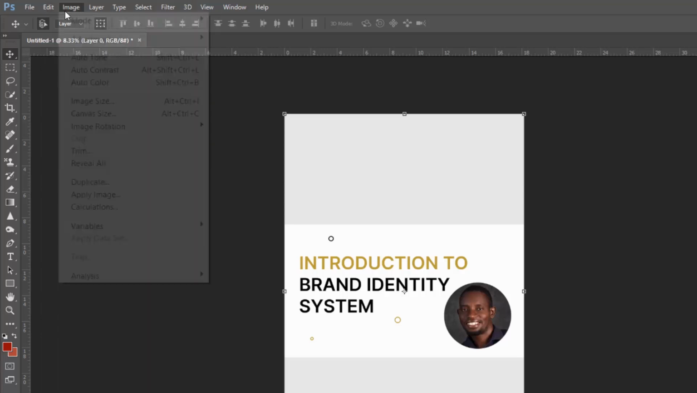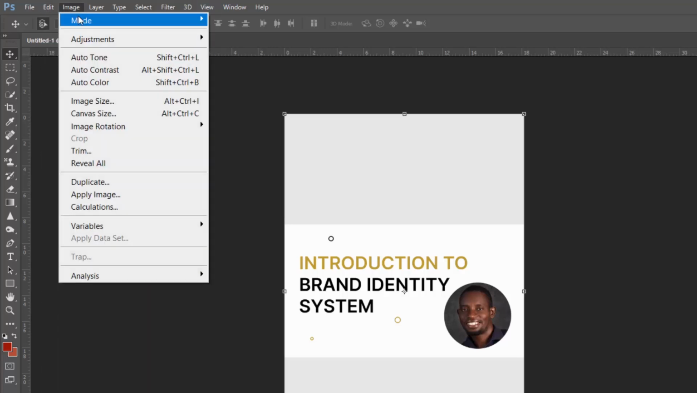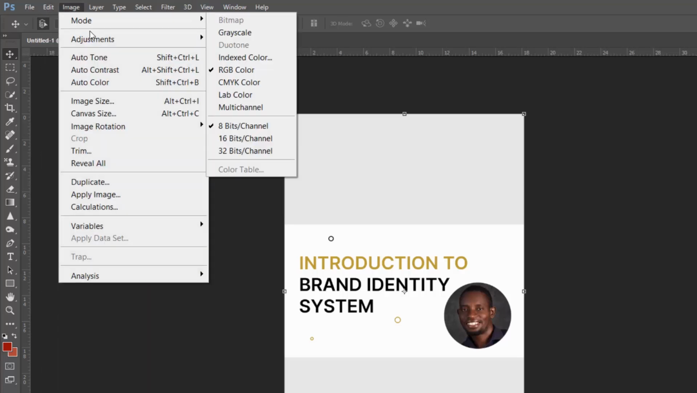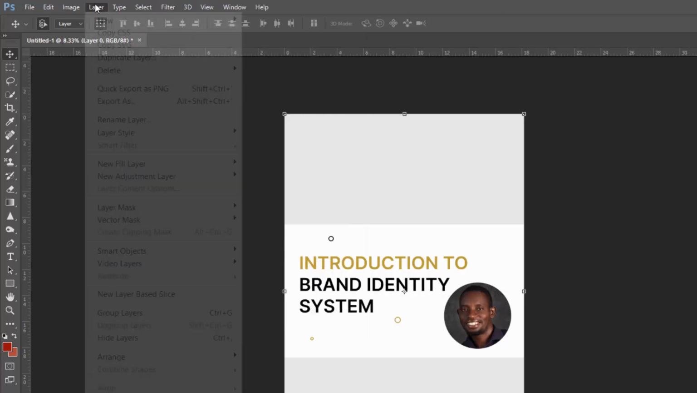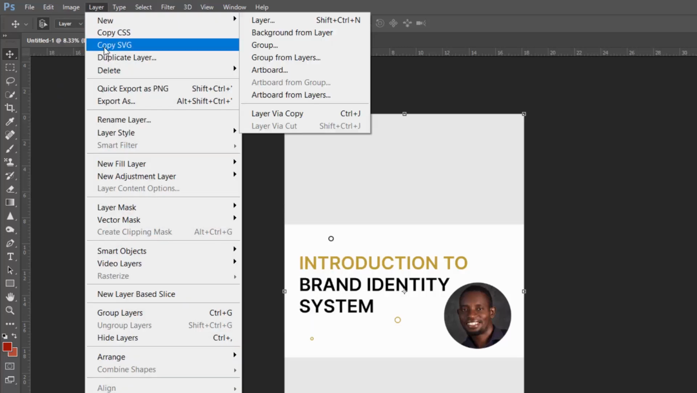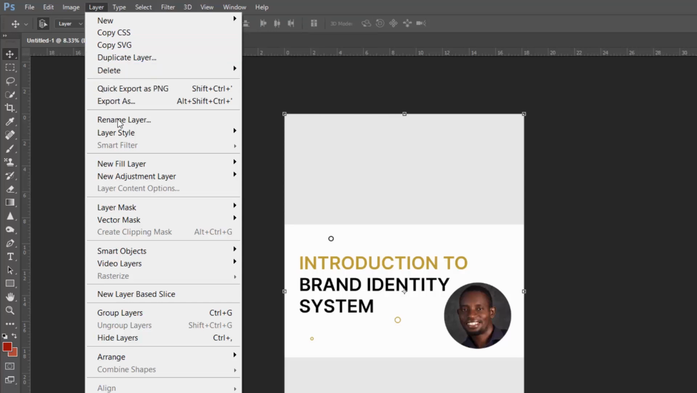Photoshop settings. The Image section controls image adjustments such as brightness, contrast, levels, curves, hue and saturation, color balance, and others. It can also include options for image size, canvas size, and image rotation. The Layer section contains all layer-related functions such as creating new layers, duplicating layers, merging layers, and creating layer masks. It also provides options for layer size, adjustments, and layer arrangement.